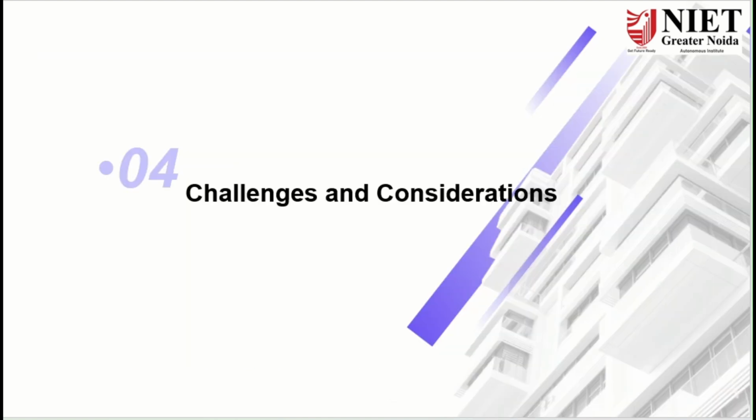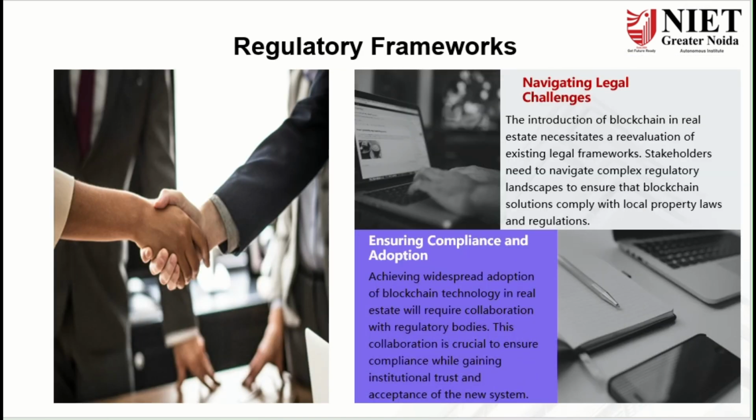Now, what are the challenges and considerations that we are facing? We'll go through regulatory framework. Navigating legal challenges. Since blockchain is new in real estate, we need to rethink the current legal system. Stakeholders must work with the regulators to make sure the technology fits well in the system, ensuring compliance and adoption. For blockchain to be accepted, we need proper legal approval. That means cooperation between each team and government body is essential here.